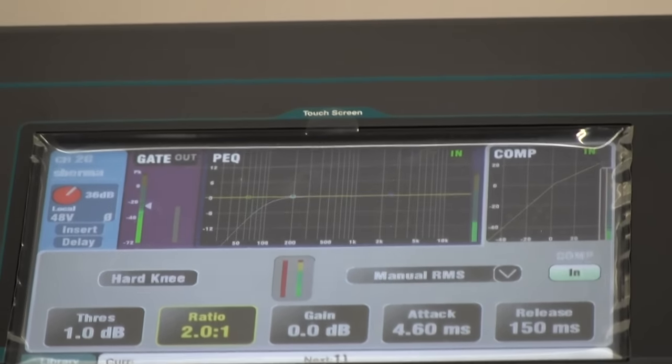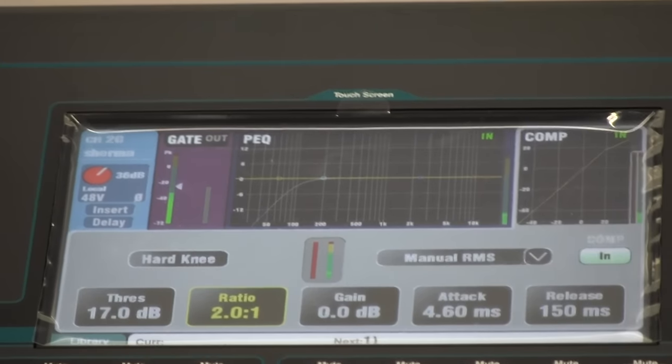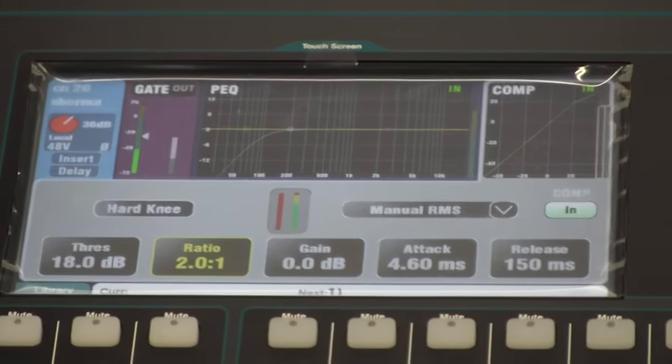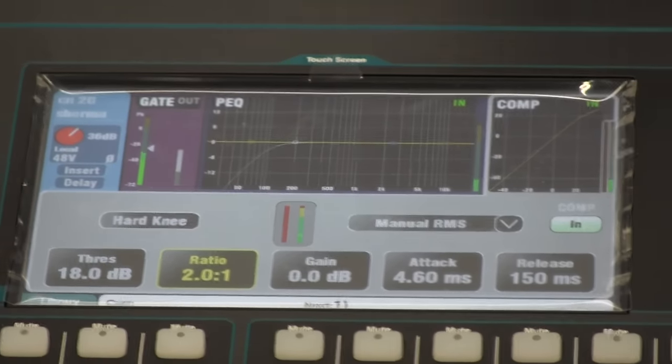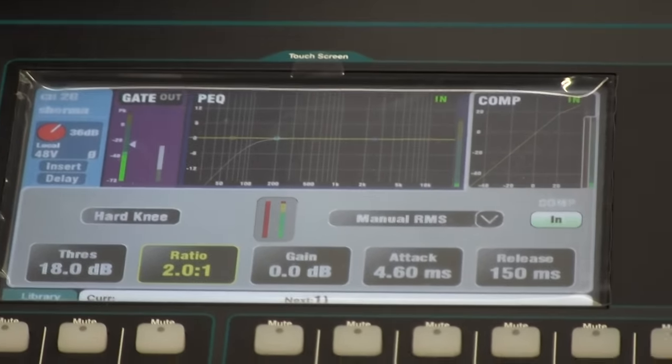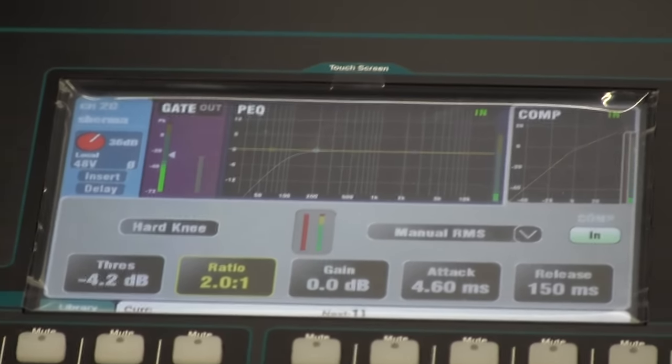1, 2, 1, 2. Testing 1, 2. Yeah, keep going. Hello. Oh, I'm sorry, you're going the wrong direction. I told you wrong. Go the other way, yeah. Alright, testing.